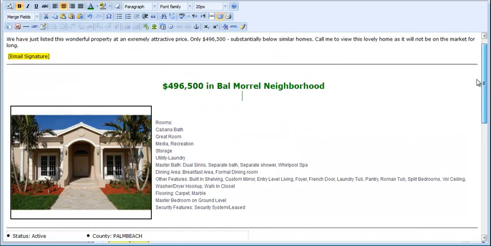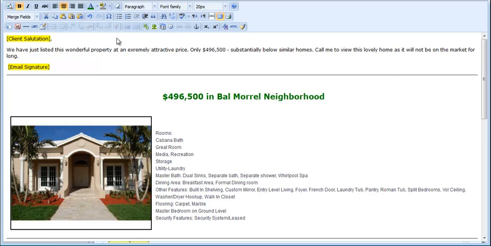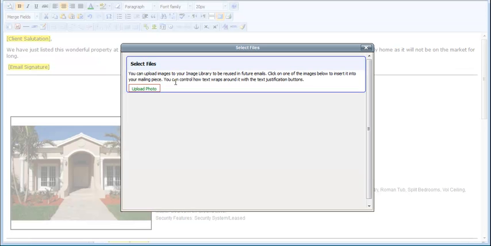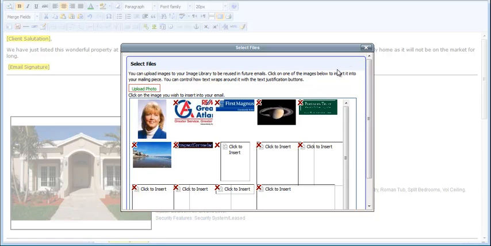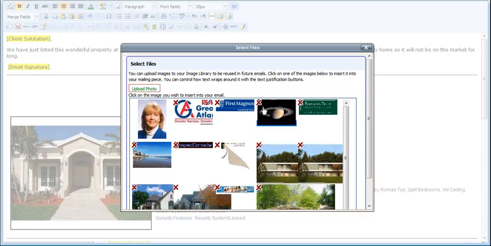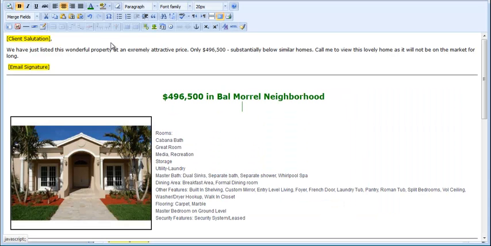There are many other things that you can do with the editor. You can upload a series of pictures into your system so that they're always available and you don't have to search your computer for them every time. That would be done with this icon, and this brings up your image library. Just clicking on an image will bring it into your email.